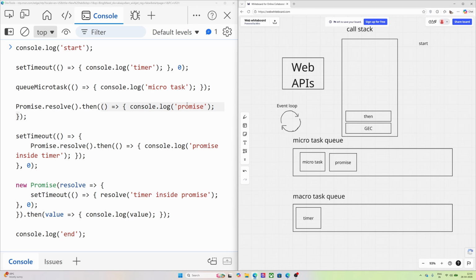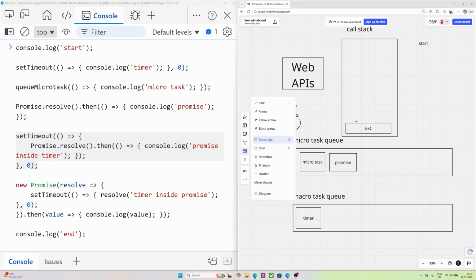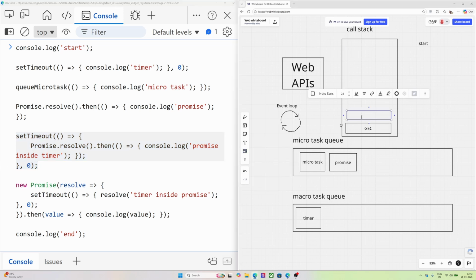Okay, now the then method immediately returns a promise instance to the global execution context, and this then will also be removed. Now what is happening here? Here we have a setTimeout function. So again, a setTimeout context will be created and pushed to the call stack. Okay, now the setTimeout will be registered with the web API, and the web API handles the timer.